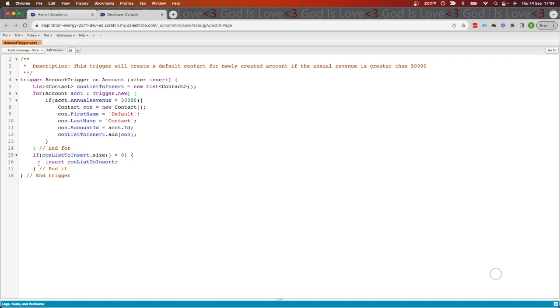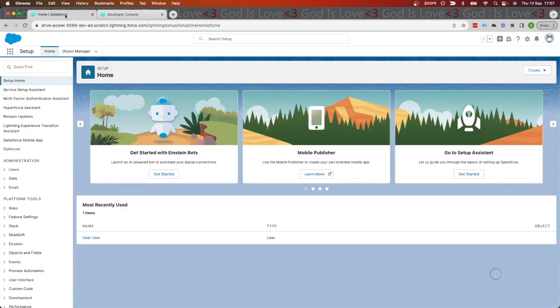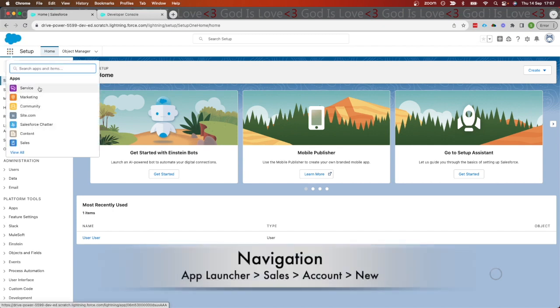And after the for loop, we are checking the size of the list. If there is a record to insert, we are using the insert statement to insert the contact records, right? We are avoiding any DML within the for loop, so we added the DML after the for loop. All right, so let's verify our trigger logic. Click on the other tab, then the App Launcher, the nine dots on the left-hand side. Select Sales.